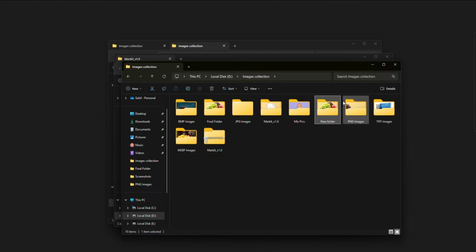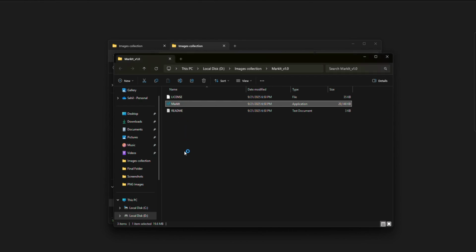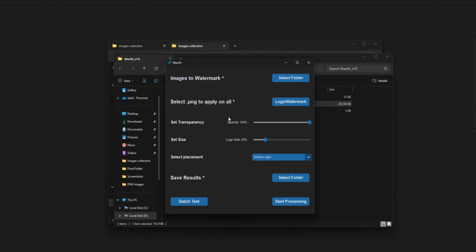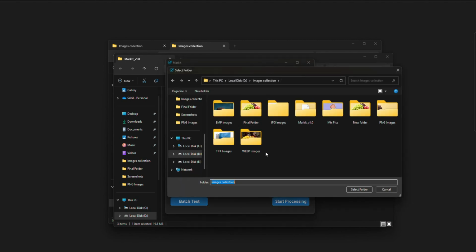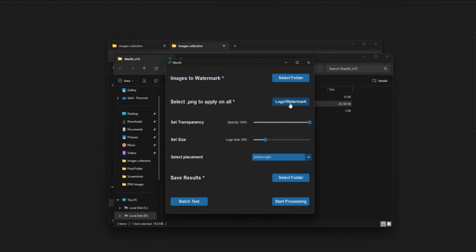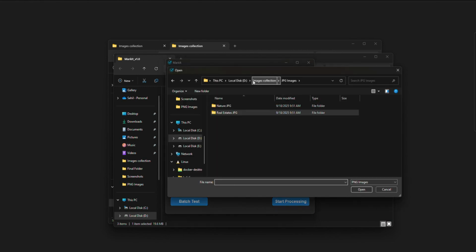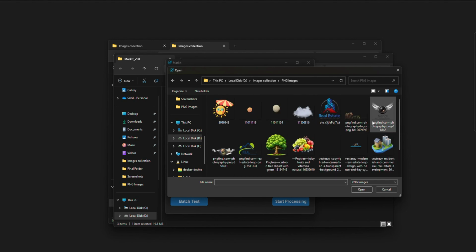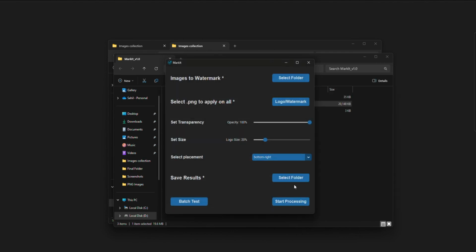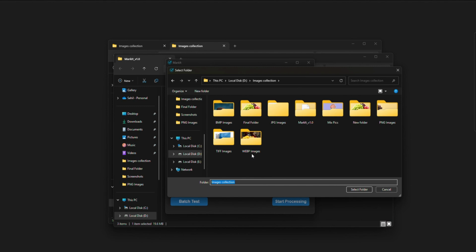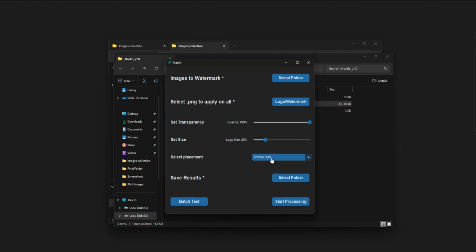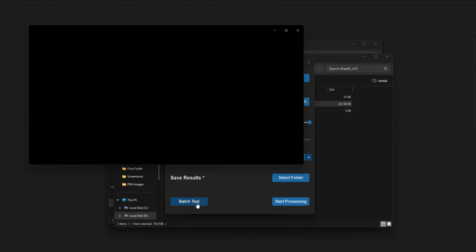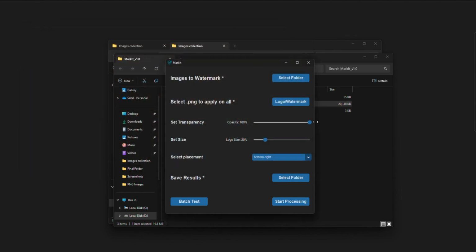Let's try it again, and this time I'll process more photos just to show you. I have about 100 pictures in there, and I'll select a logo. I like this logo. And then for the folder for saving new pictures, I'll create another new folder and I'll save the final results in it. And when you try batch test, it will pick the first picture and then put the logo on it and show you the result.